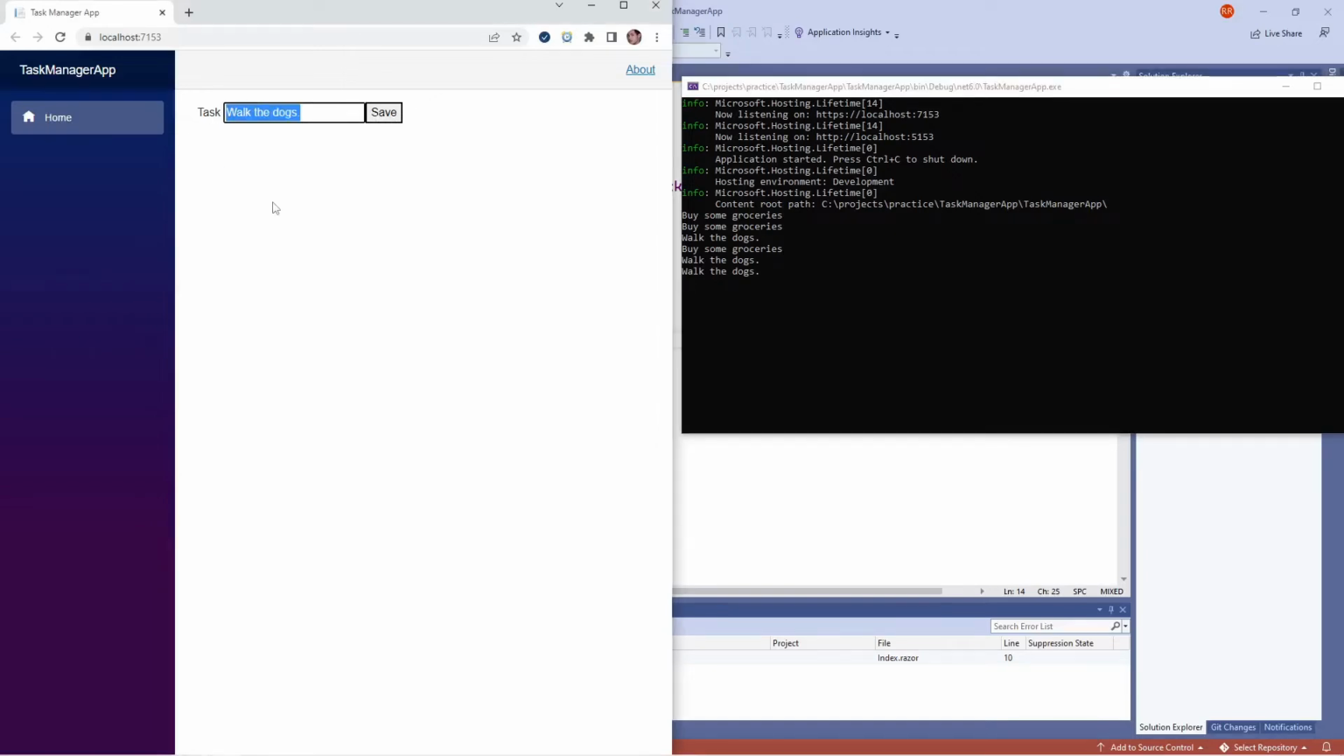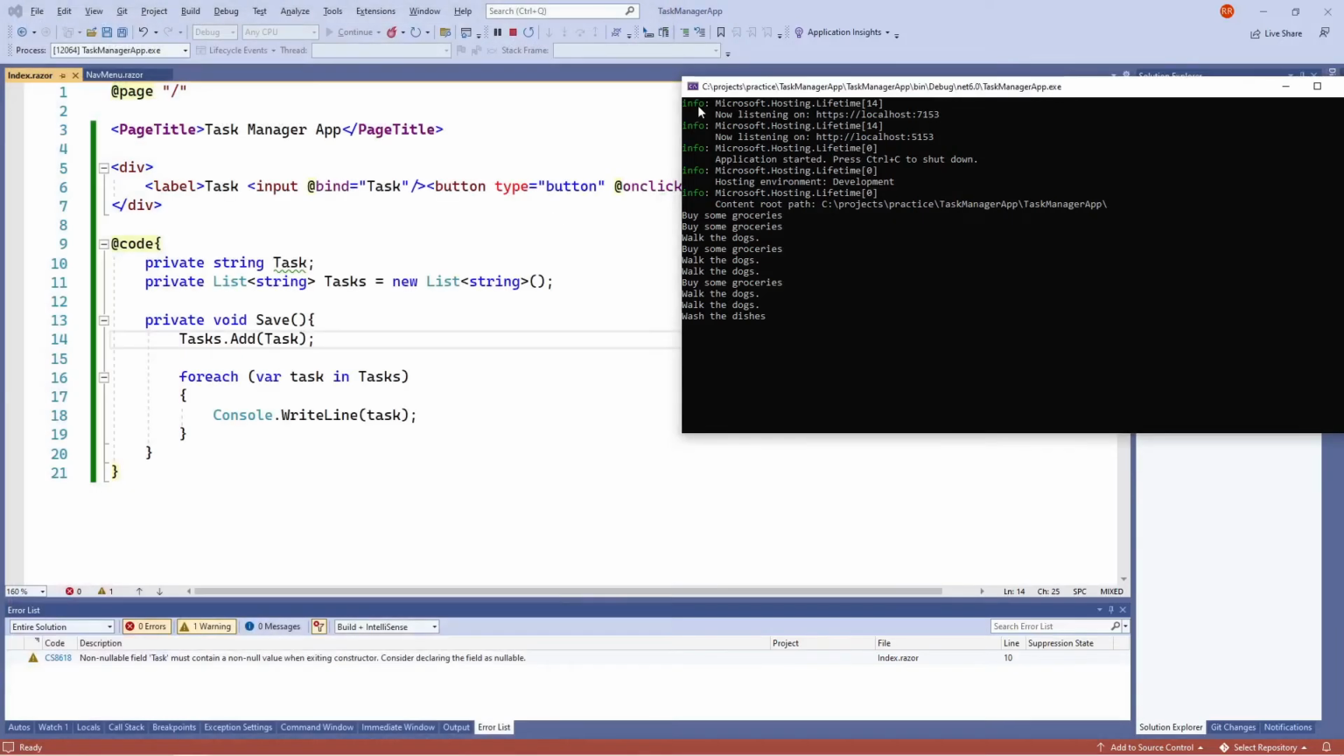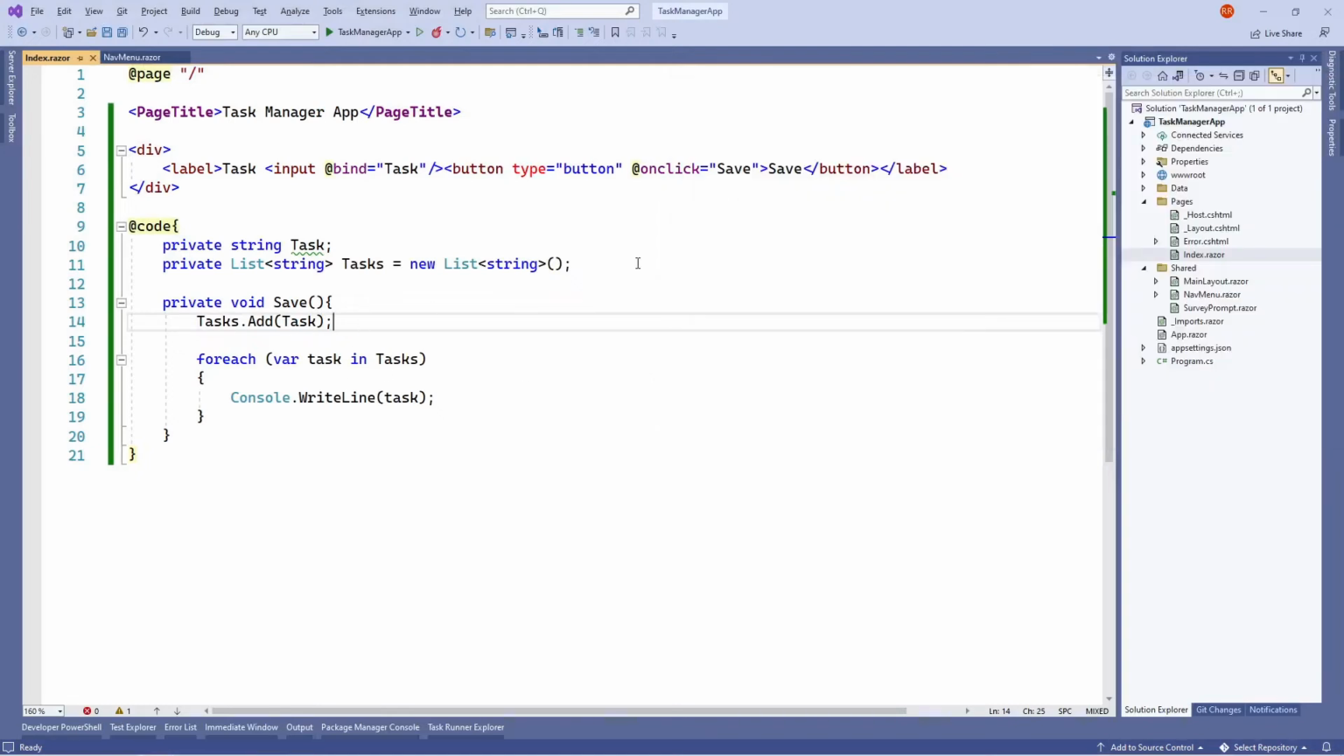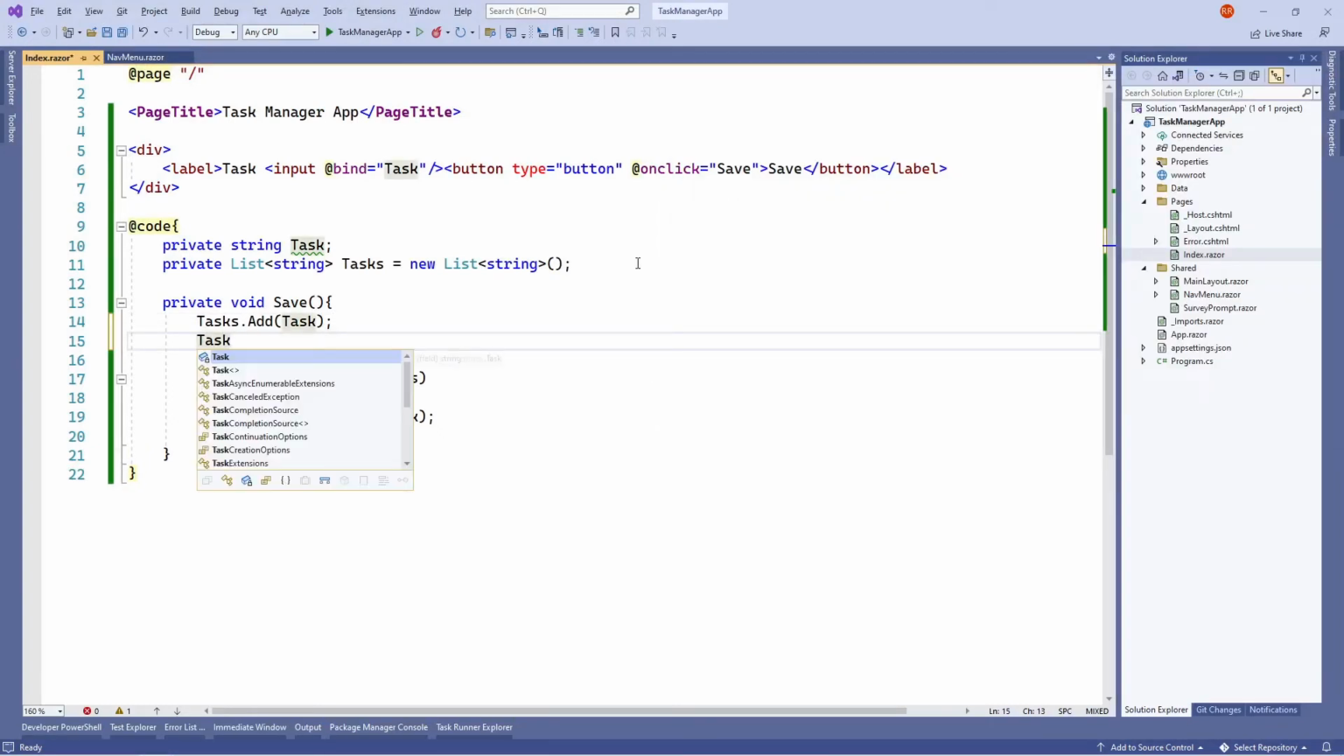So let's say wash the dishes. Click save. See, every time you click save, it gets added to our list of tasks and then gets outputted. So at the bottom, we have wash the dishes. Okay, that's how it goes, which means that we can now store tasks in our task list. Okay, so one thing we could do is every time we add a task, we clear the task so that we know that it has been added. So let's just set it as empty.